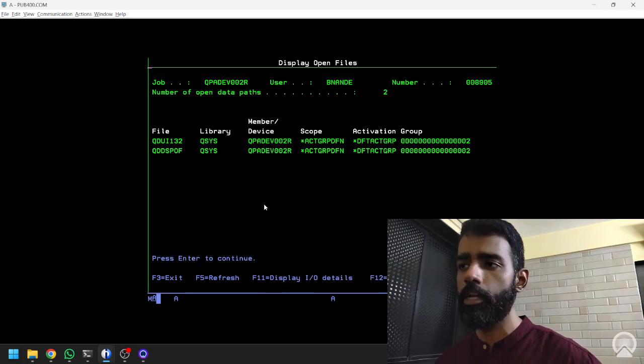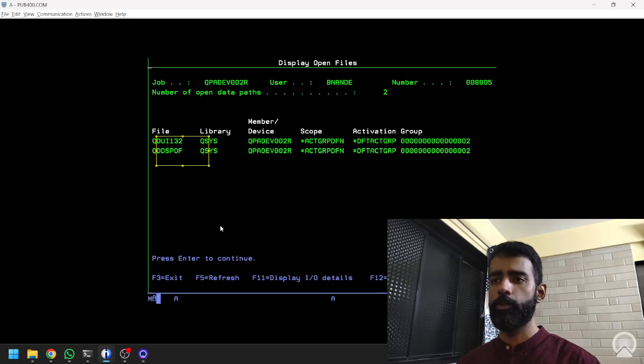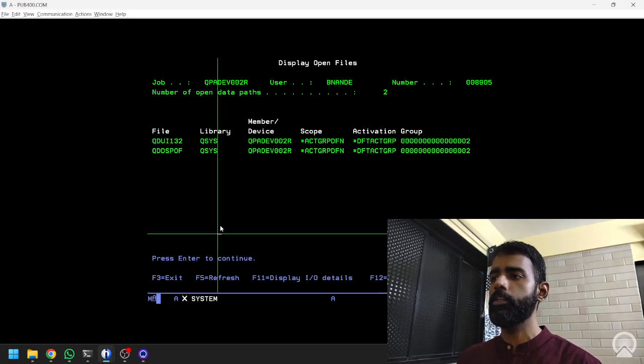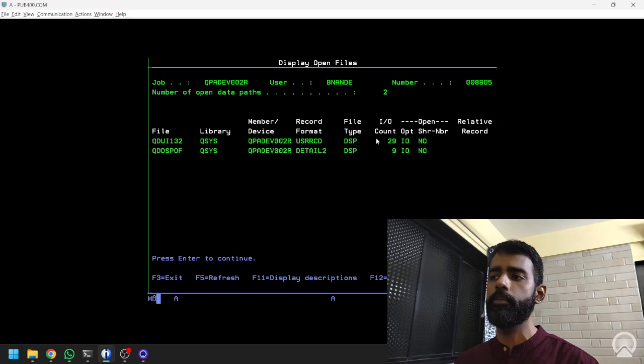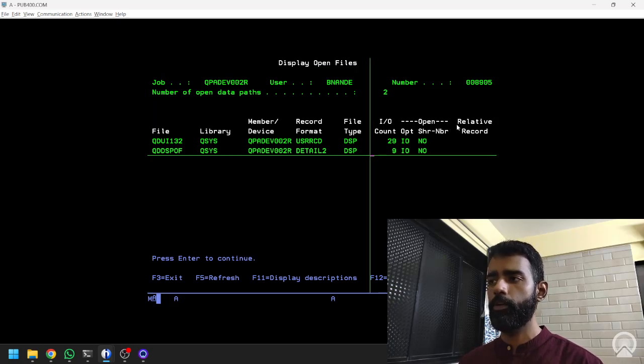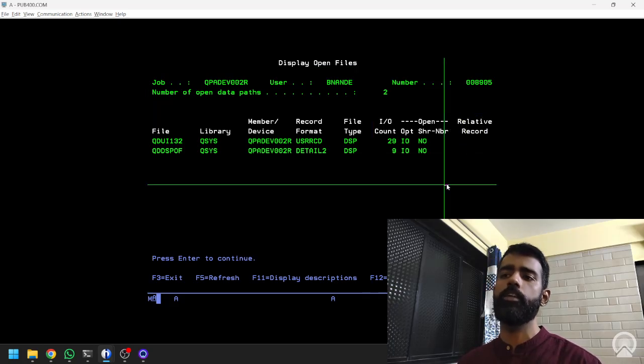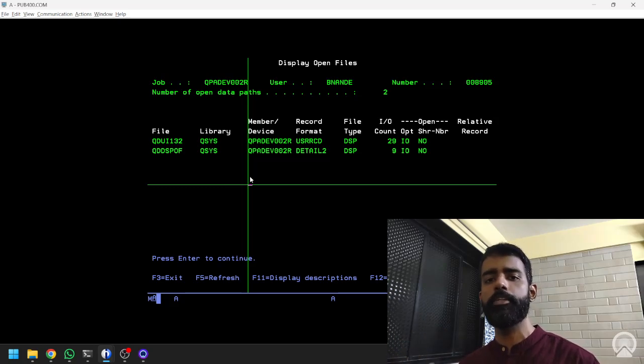Option 14 will tell you the list of open files. You can press F11 here to get the RRN number, how many times the file has been read in input and output mode. You can get the relative record number of the specific record that is currently being read. If it is a proper job, then this will have a relative record number of the file, which is the unique number. If it is changing, then it means that it is reading the file ahead and the job is doing something.